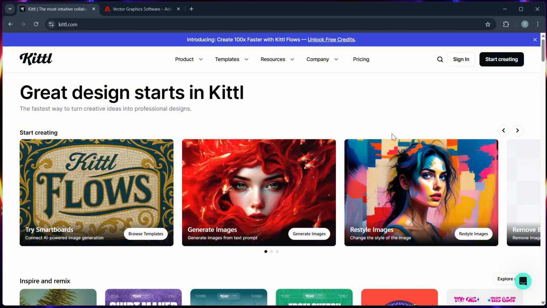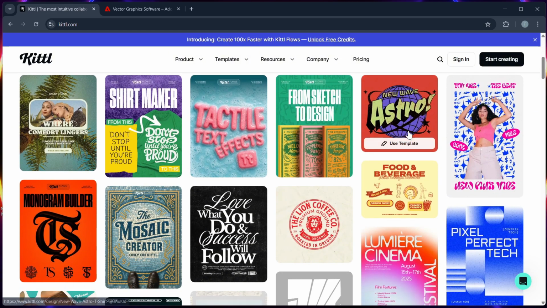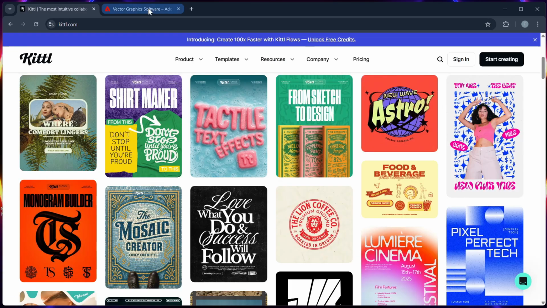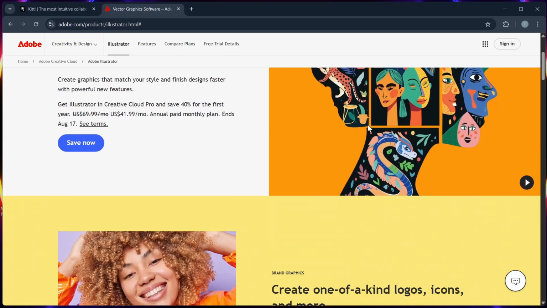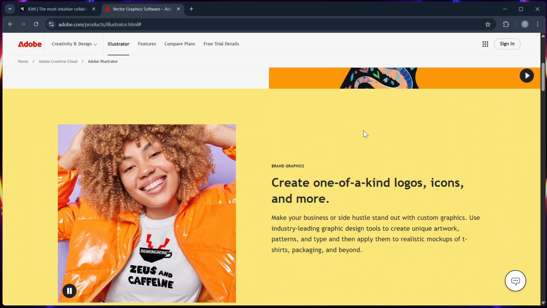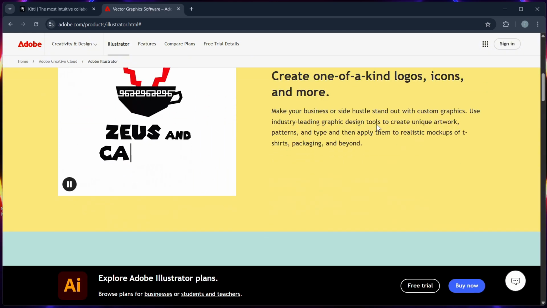Kittl is a browser-based design tool with ready-to-use templates, text effects, and a focus on ease of use, while Adobe Illustrator is the industry standard vector graphics software with unmatched professional tools.